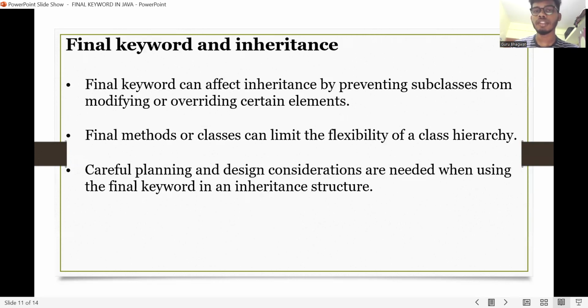Next, the final keyword and inheritance. The final keyword can affect inheritance by preventing subclasses from modifying or overriding certain elements. Inheritance is the property where one class inherits the properties of another class. That is called inheritance. Then the final keyword can affect that process. So the final keyword is also used in inheritance.